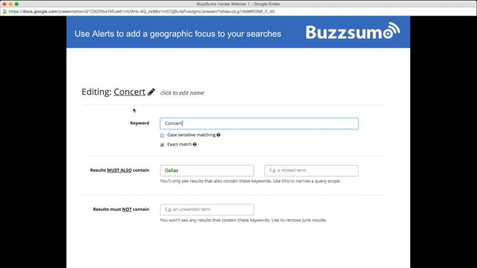So if you're searching for a term like the one I have set up here, concert, and you also want it to include Dallas, we're going to look for the name of that city in the text of the article as well as in the title and topic. So you'll have a better experience finding content about concerts in Dallas using an alert, because a lot of times you won't have that city name in the title or the topic of the content, but you will have it with the dates, with the date line in the article itself.